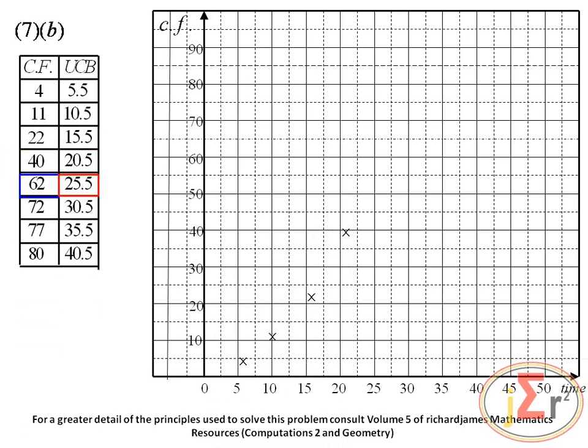Then 25.5 and up to 62. 30.5, that's the one that we have next, and we go up to 72. Then 35.5 and we go up to 77. And finally, well, not quite finally, we go 40.5 and we go up to 80.